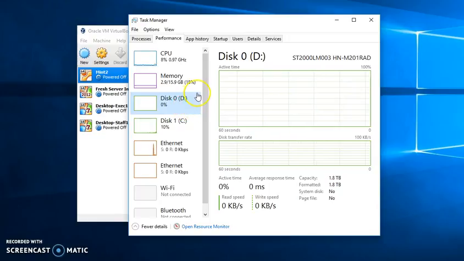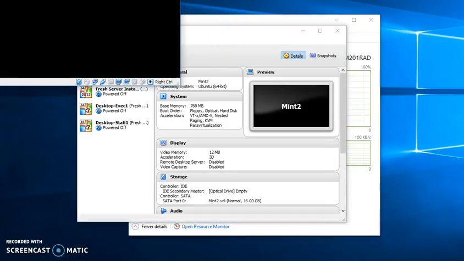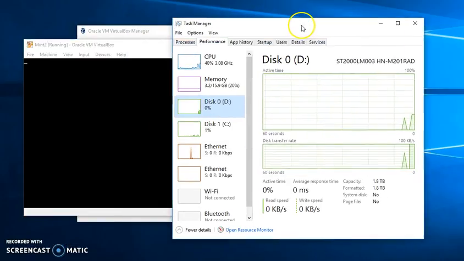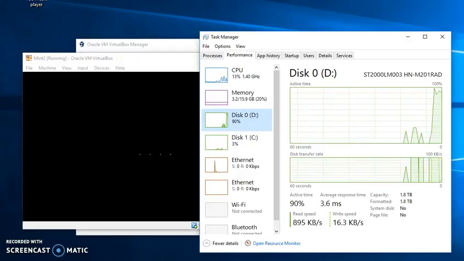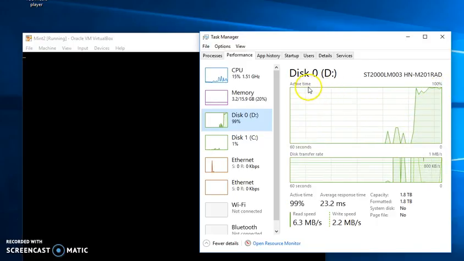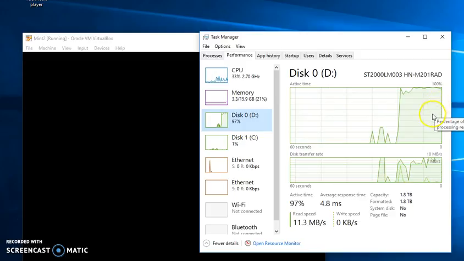All right, so back to the solid state here. Let's see if I can run Mint, and let's see if it's going to perform as badly as I'm hoping, so that I can demonstrate this to you. So here's Mint booting up, and here's my drive. Here we go. You can see that it's picked up and it's surged. This is activity time, which means that the drive is constantly moving at this point. It's at 100%. And that's really not so bad.